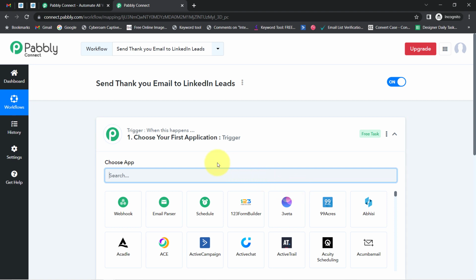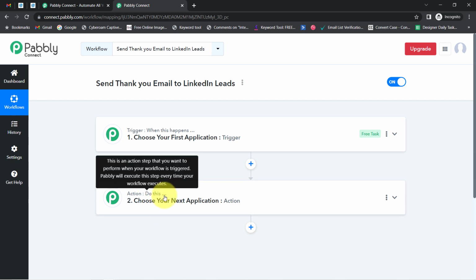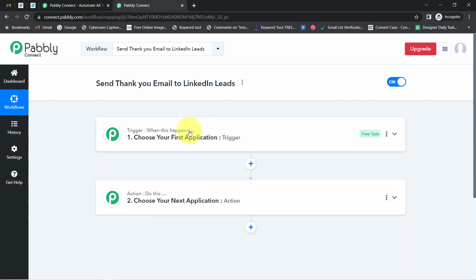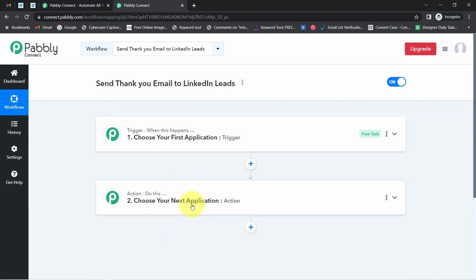These boxes are called trigger and action, and here trigger means when this happens and action means do this. So whenever this happens, then automatically do this. Understand with an example also. Let's say whenever a sale happens in a payment gateway application, then automatically send an email via the Gmail application to your customer. So this is how you need to always select the applications in which you are building an automation.